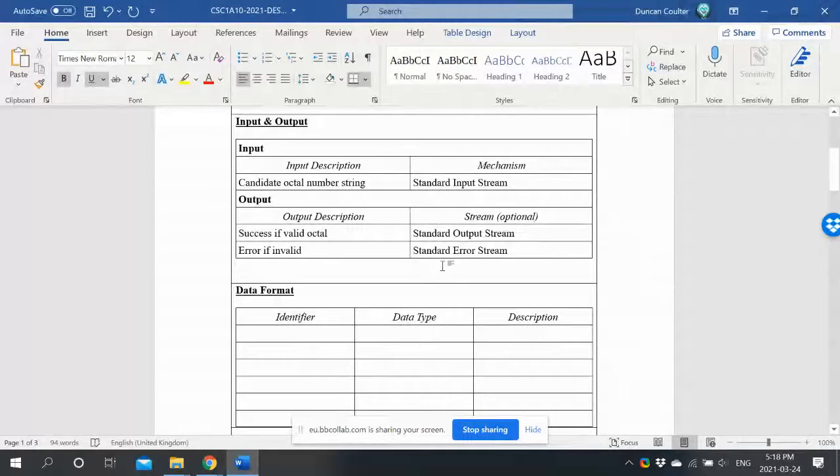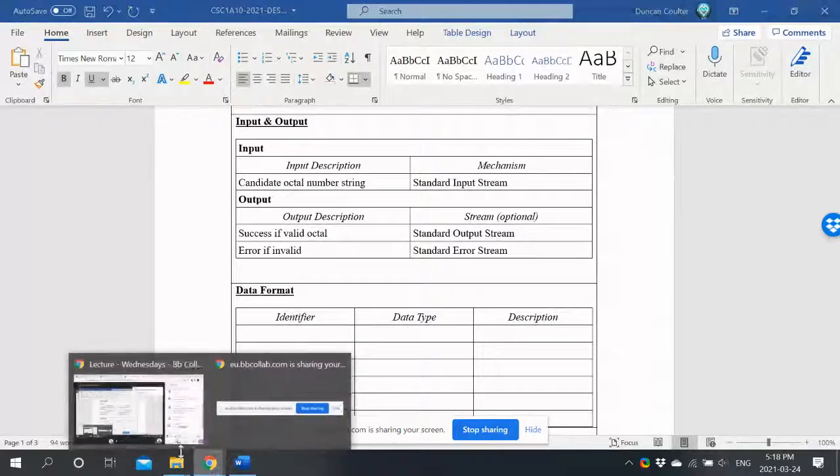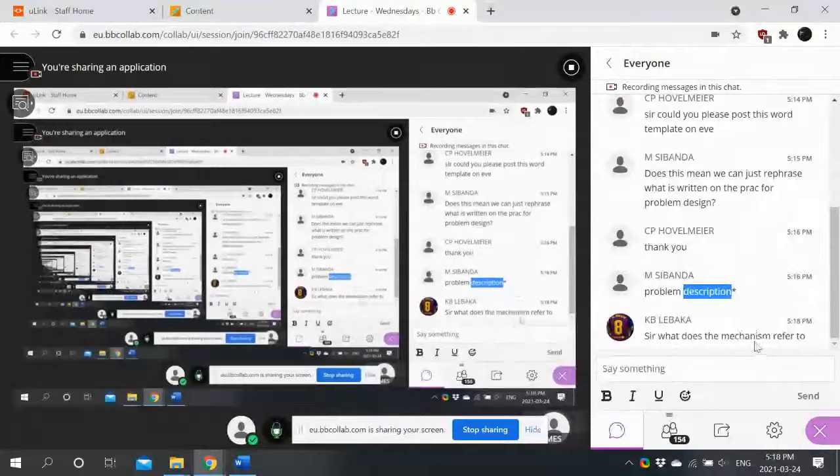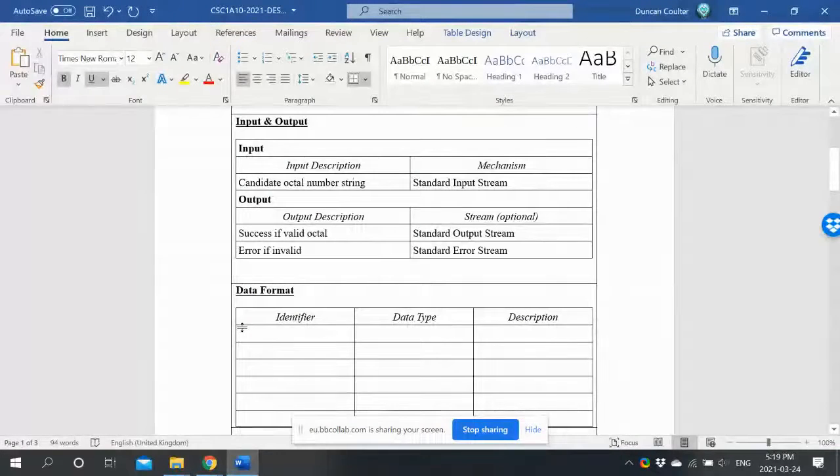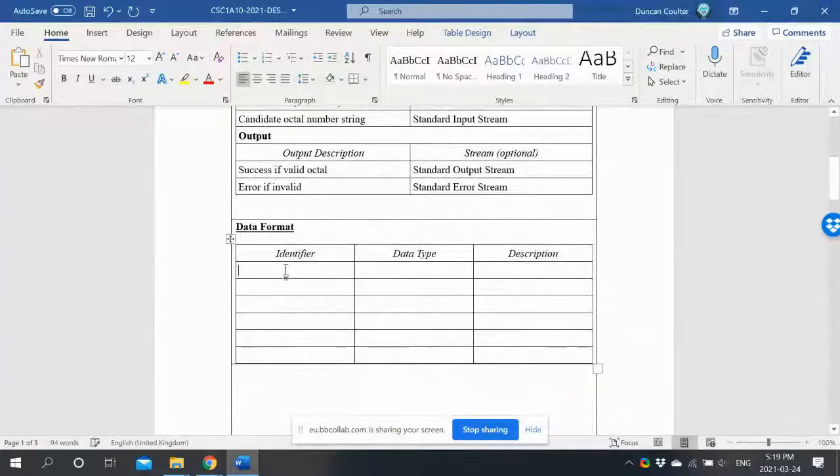All right, so if you've got a data format, that's basically the variables that we're going to make use of. I'm sorry, there have been some comments and questions. Mechanism refers to how the thing gets into or out of your program. So basically, at the moment, your options are standard input, standard output, and standard error. At the moment, that's all. But basically, mechanism is how something happens. So in that case, it's how the things get in and out of your program.